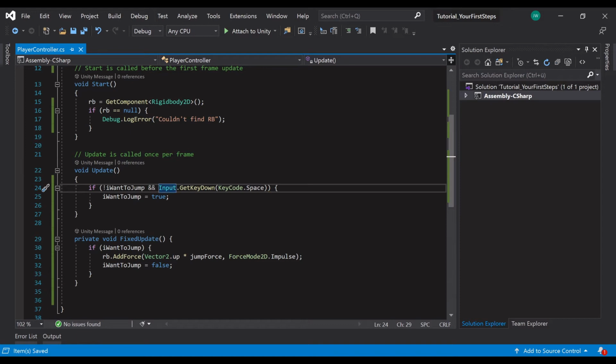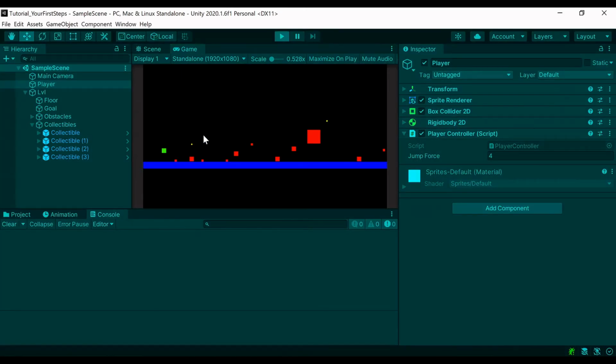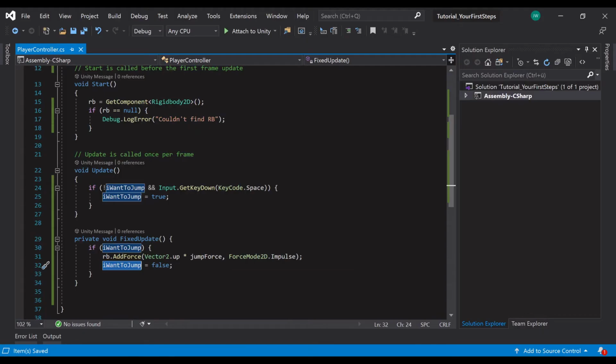But the problem with this is we set it to true, false, the second we apply the force. So once we applied the force, we can jump again. And since this is only taking a fixed update, we don't see any changes right now. So if I verify that, just to be sure, and hit space, we see, well, we can still jump. So we need a way to verify that we stopped jumping.